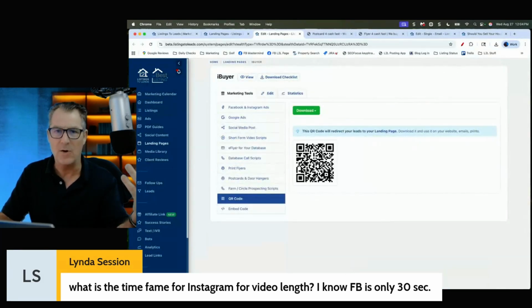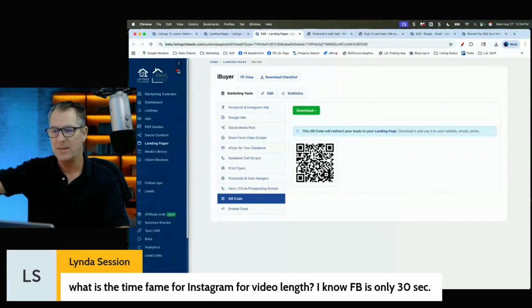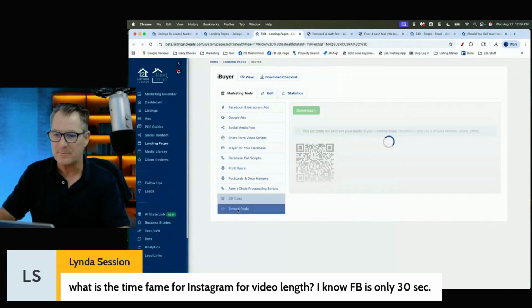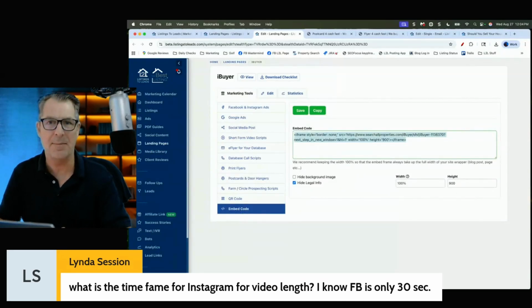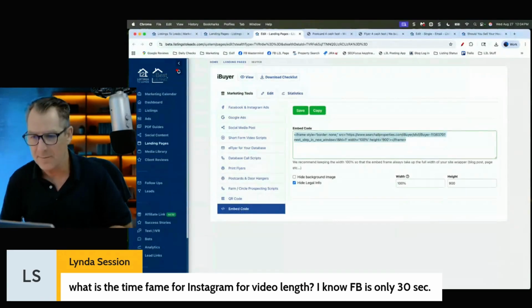If you want to create your own custom postcard or flyer in Canva, you've got a QR code that you can point to or include so it goes to the landing page. And I can even take my landing page and embed it at my website. How cool would that be?